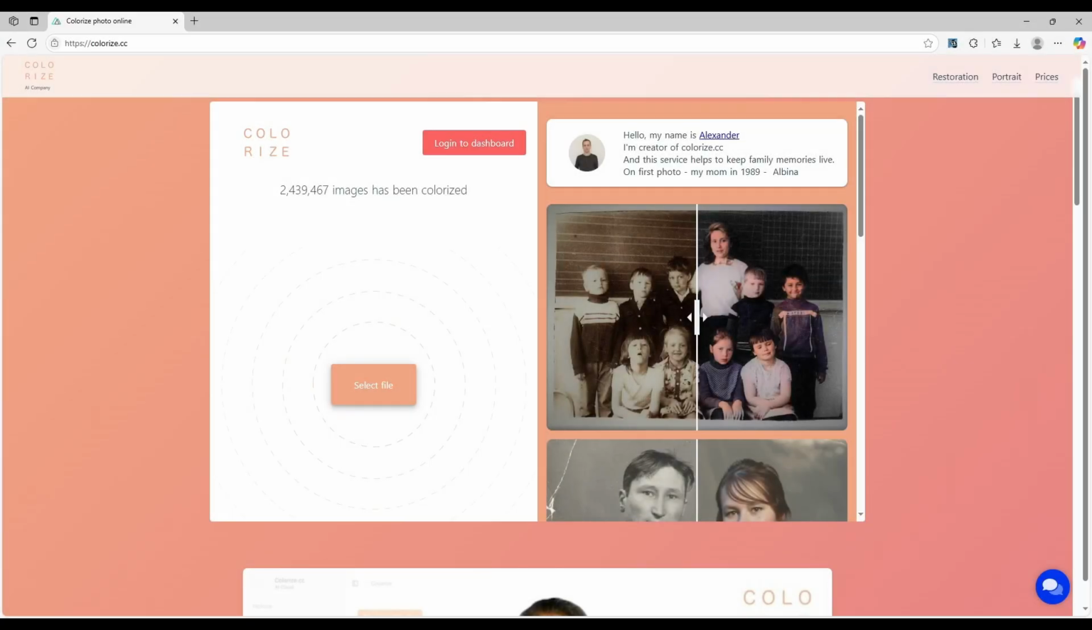I also tested another site, also called Colorize, which produced extremely high-quality results in my limited testing. The downside is that you only get 3 images for free, and they are watermarked. However, the results were so impressive that I wanted to share it with you.